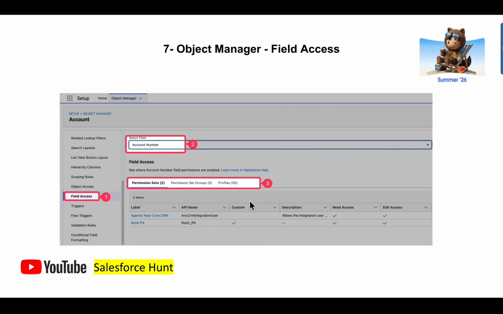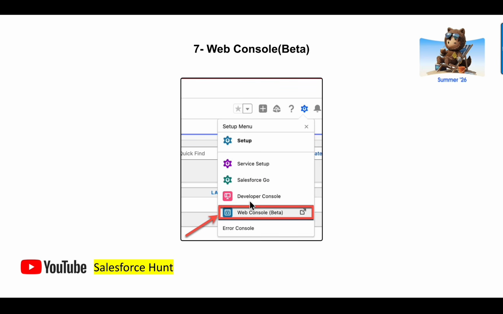Let's see the next feature, which is Web Console Beta. This is my favorite feature. Earlier, Salesforce already discussed Code Builder, right? It was already available last time. After that, it was renamed to Agentforce Vibes. Now this time Salesforce renamed, or might have renamed, I'm not sure, but it might be a rename of Agentforce Vibes. So this is the new one, Web Console Beta.